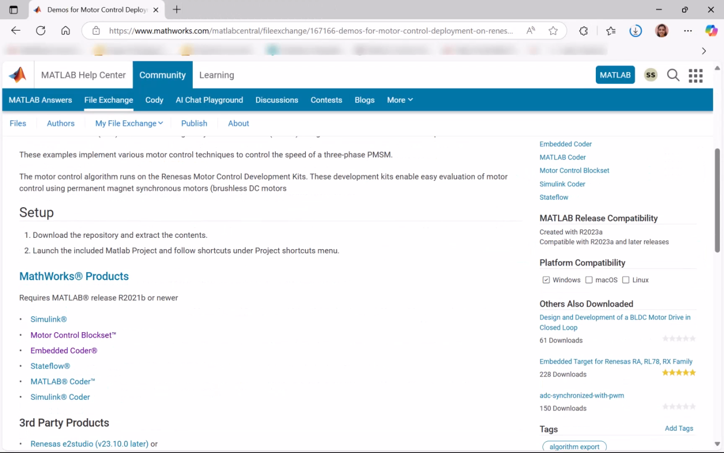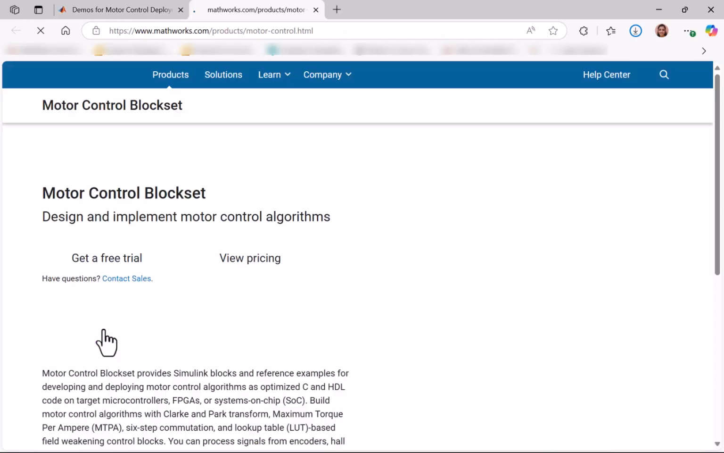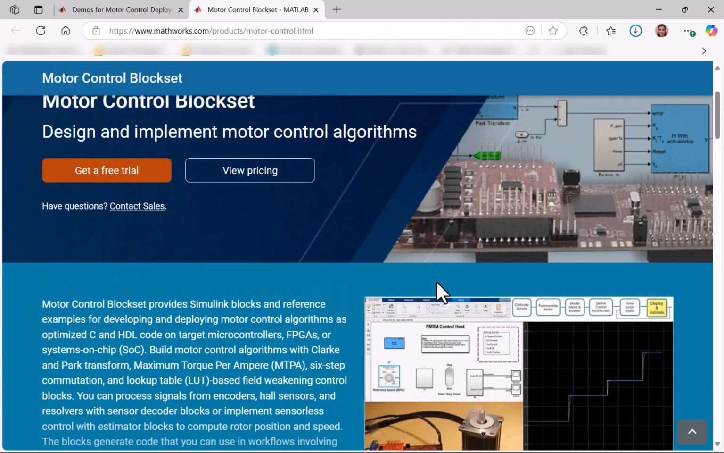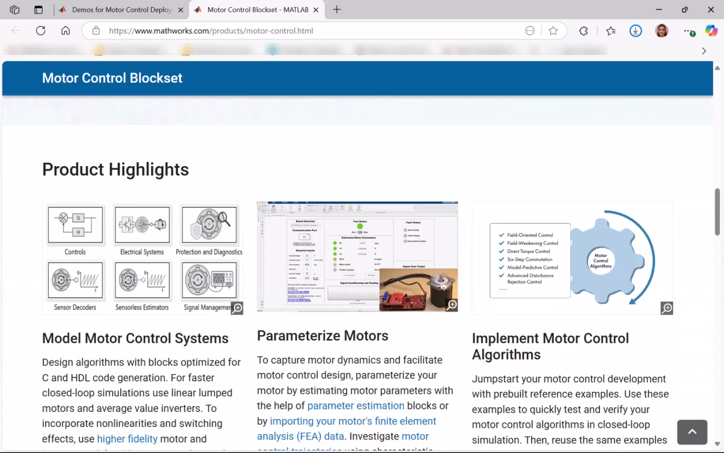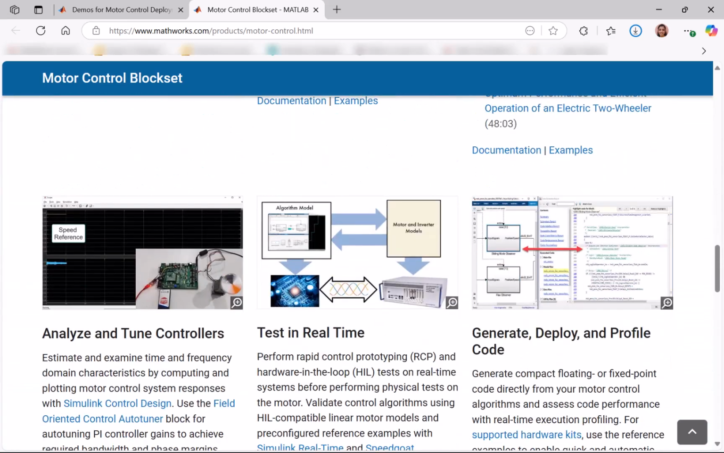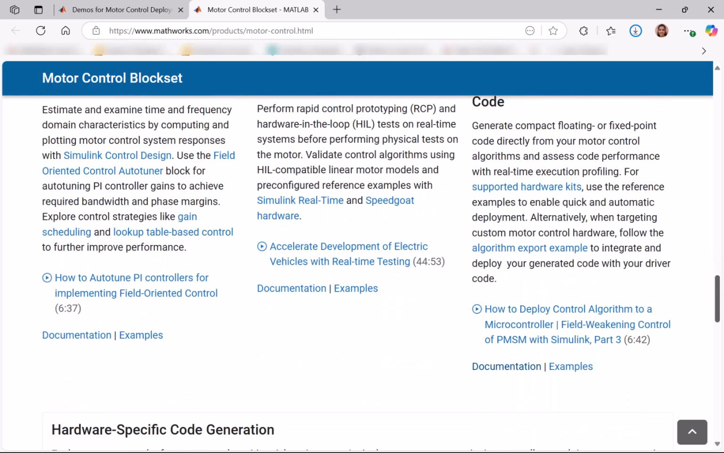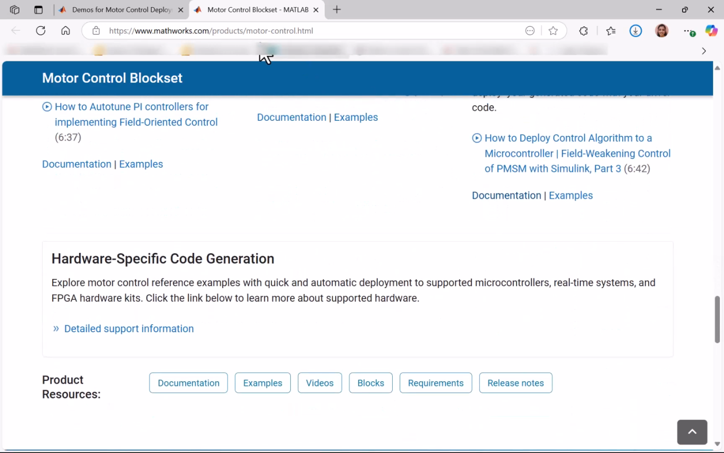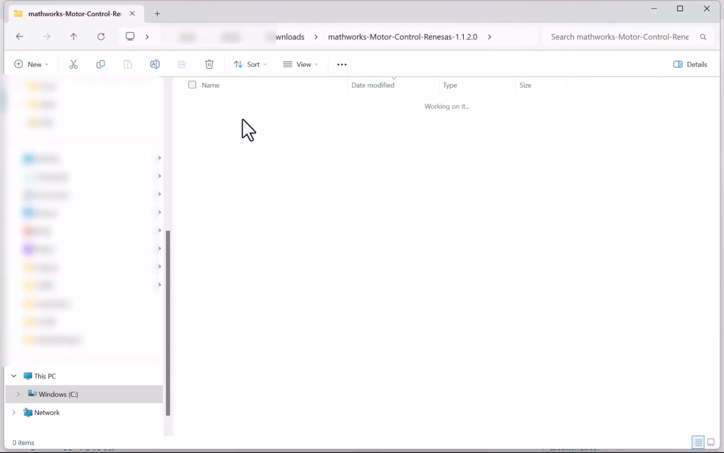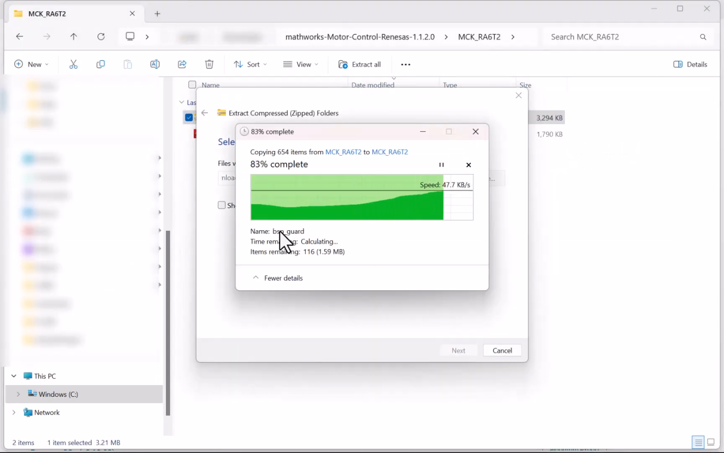This demo is developed using the motor control block set, a comprehensive toolset in Simulink, which offers a rich library of pre-built blocks and reference examples that helps modeling, simulation, and deployment of motor control algorithms. Once the download is complete, let's open the extracted folder to explore its content.